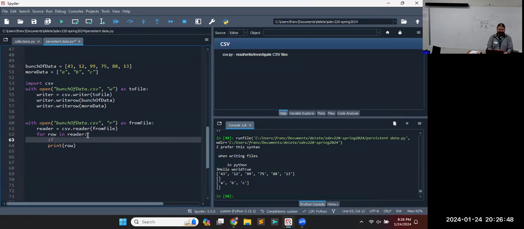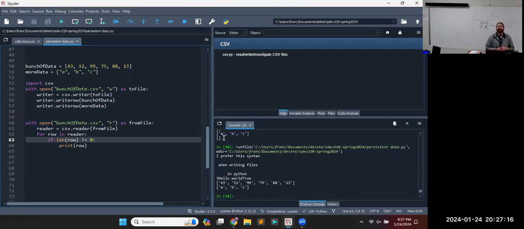Might as well do that here. If length, that's how we check the length of a list, a dictionary, a tuple, all of those things we saw earlier: len, and then pass in the list will give us the length of that. So if the length is not equal to 0, right? Because we can see here, 2 of those lists have length 0, no elements in them. You'll want to do that.